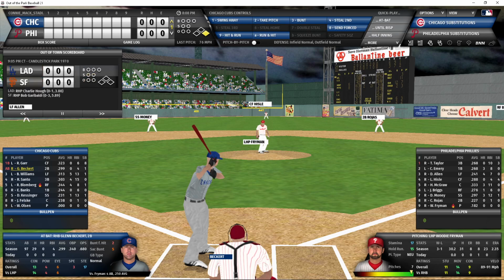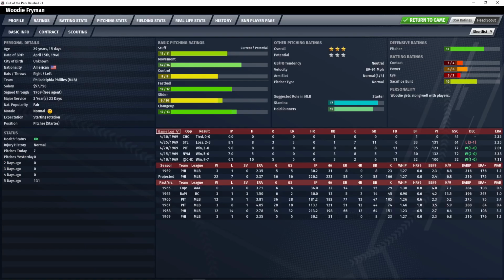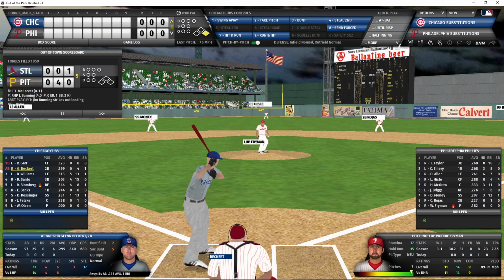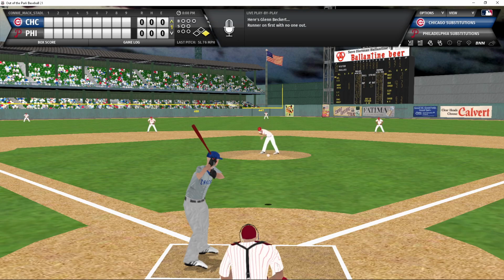Now, Beckert is up to bat. With Gar over at first, we are going to go pitch by pitch here and look for an opportunity to steal second. Fryman, if we look at it, throws a fastball, slider, changeup combination, and tops out at 91 mile an hour. So we are going to go ahead and swing away with Beckert on the first pitch.